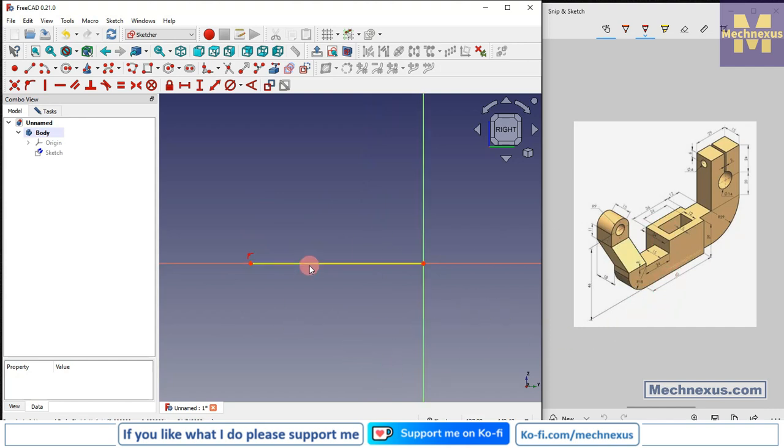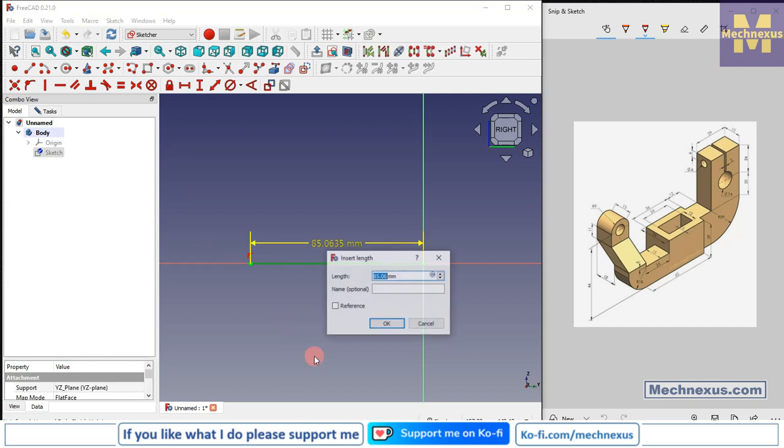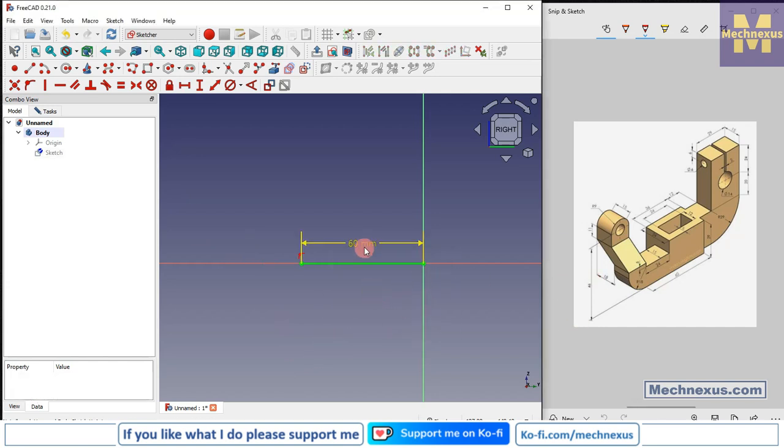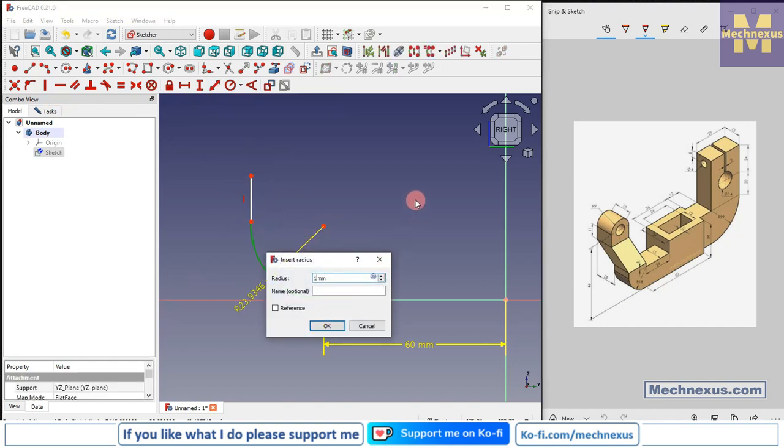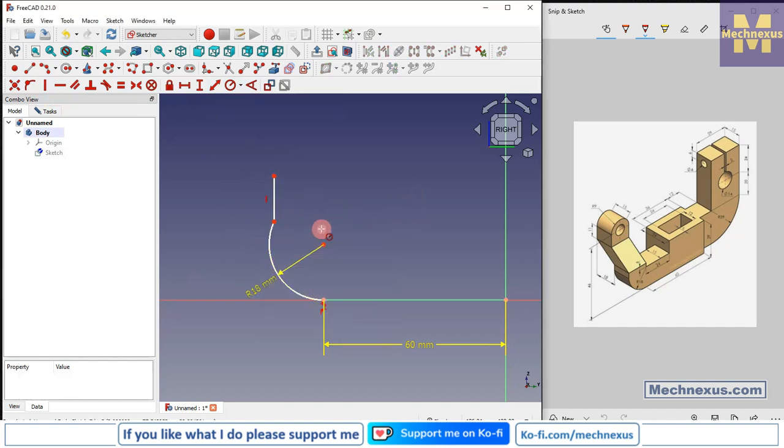First, this is a 60, so we will provide the 60 mm dimension to it, and there is an R18, so we will select a 3-point arc, select this and this, and add the tangent. Now select the line tool, and this is the R18, and select the tangent.